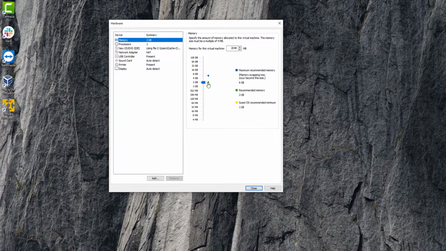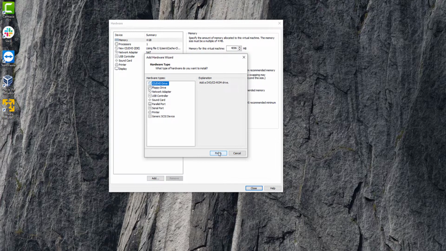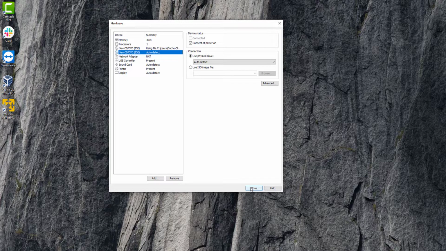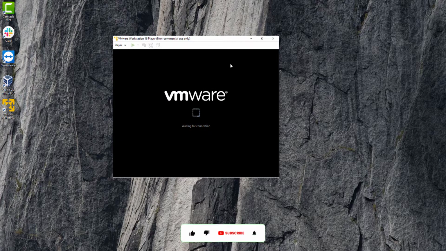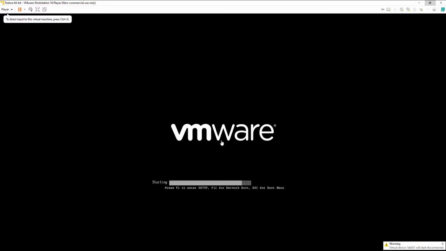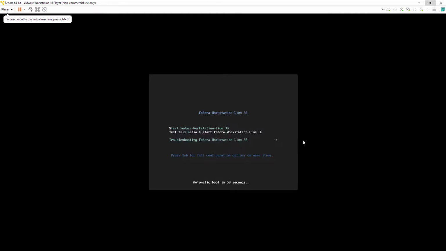Here we will change some hardware settings. I will give the 4 GB to the system. Here just click on finish. Just click on yes. By using the keyboard arrow keys, select the first link and press enter.